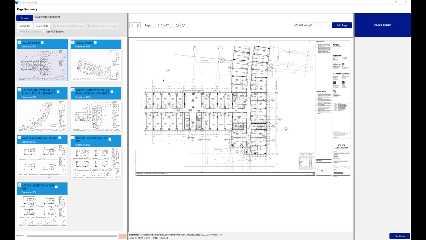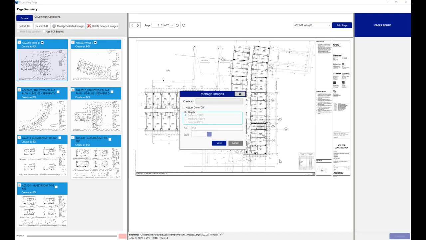In my example, I'm using an interior project. Here are the images I've begun to import. I'm going to select some of these images for standard pages and another as a common conditions page. Let's see how I do that. I'll go ahead and click the select button on these two images and click my manage selected images.